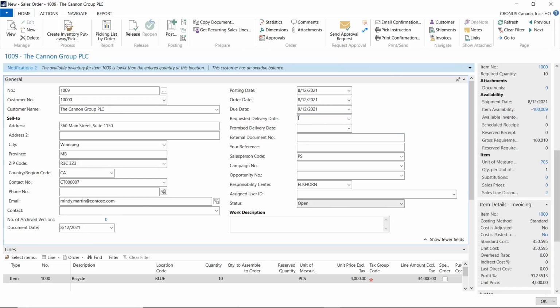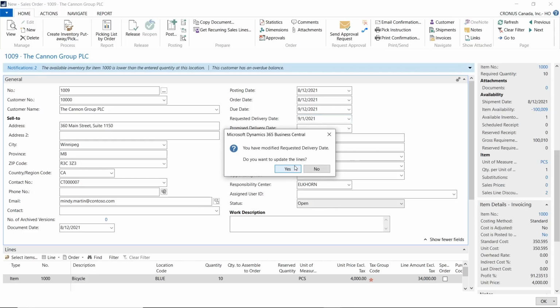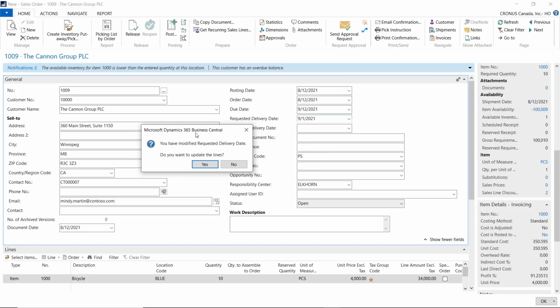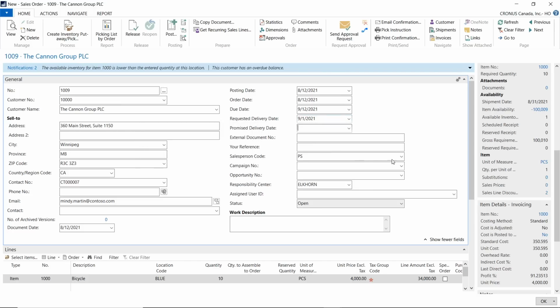So now, if the customer called in on August 12th, 2021, and they want you to deliver the 10 bicycles by September 1st, 2021, that's what they ask you. After you enter that requested delivery date, it asks you to update the lines. You can click on yes.